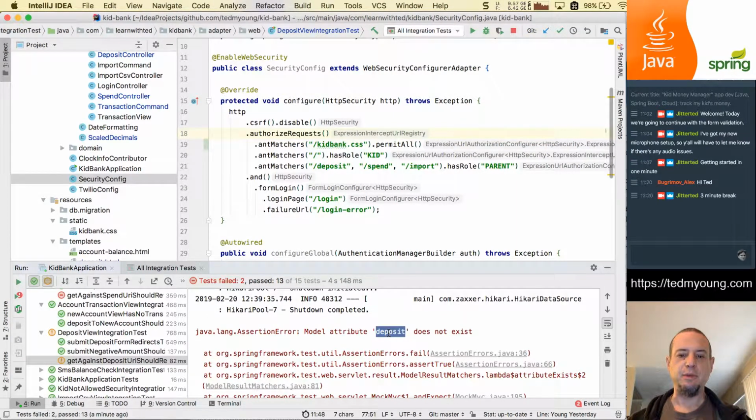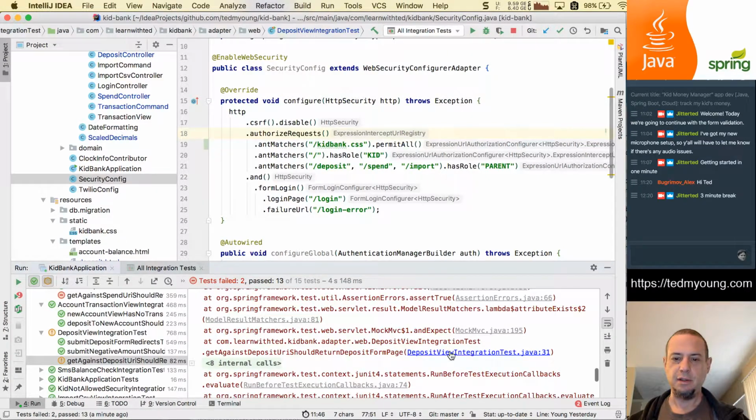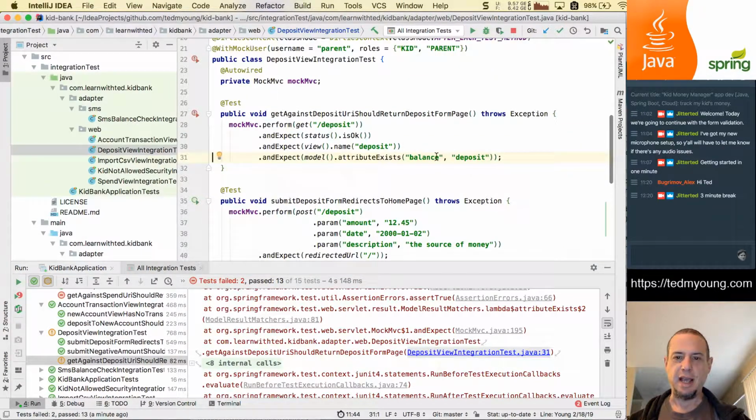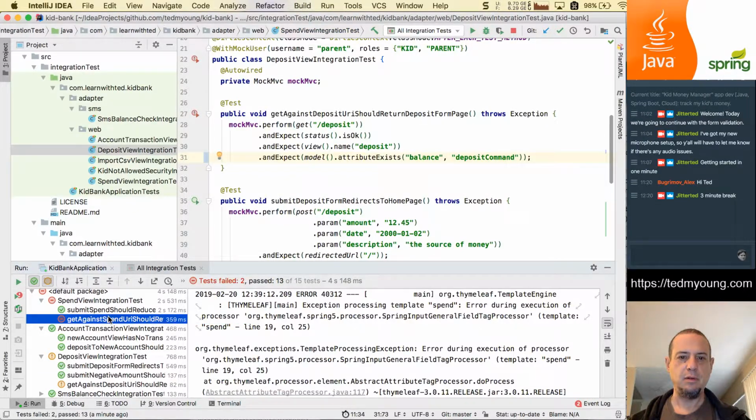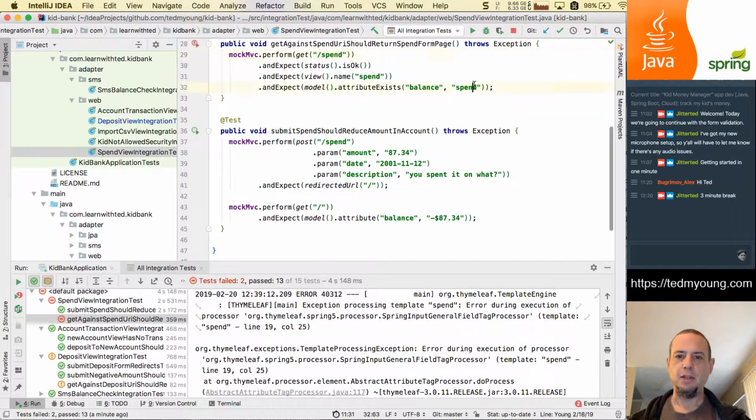Oh, we changed the attribute name in our test. So this should be attribute exists both balance and deposit command. Right. Do we have one for spend one? And this should be spend command. Okay, so let's rerun just the failing tests. And I think we're good.